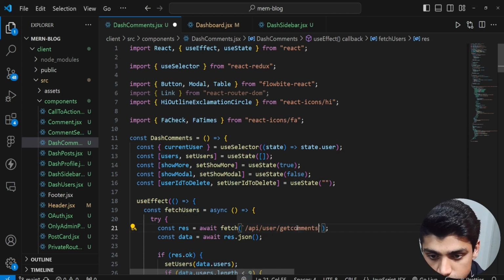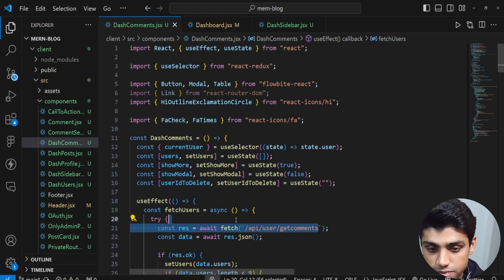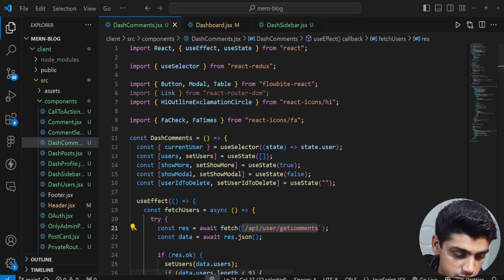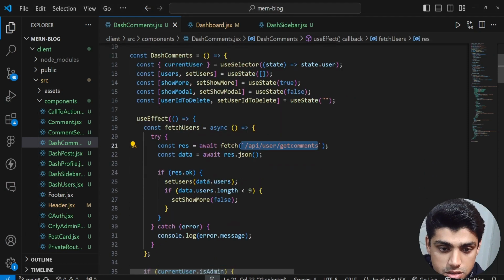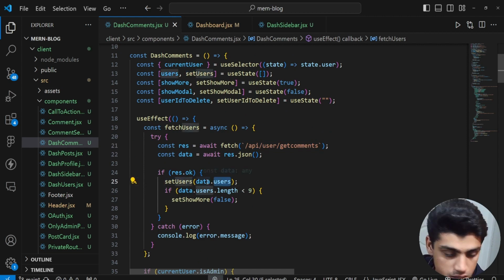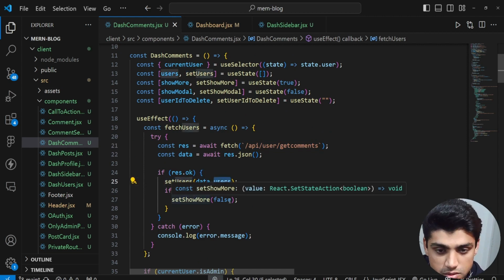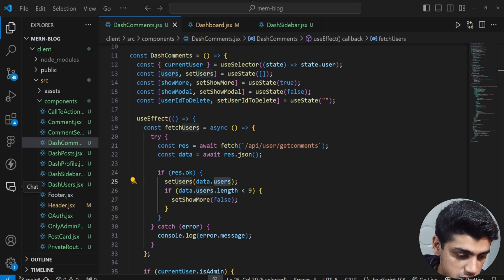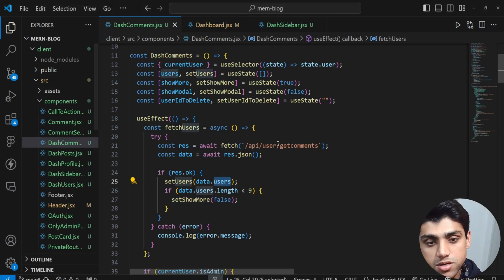So over here should be get comments. Of course, this API doesn't exist right now, and we're going to have to create this API so that we could actually get our comments in here, and then we're going to put data.comments, and almost everything will be the same, just the keyword of users will be changed to comments.